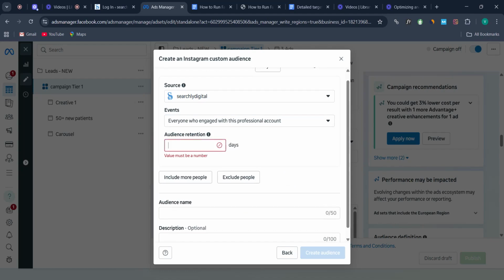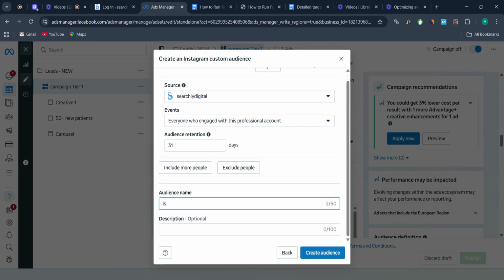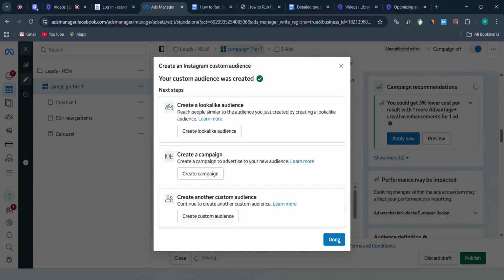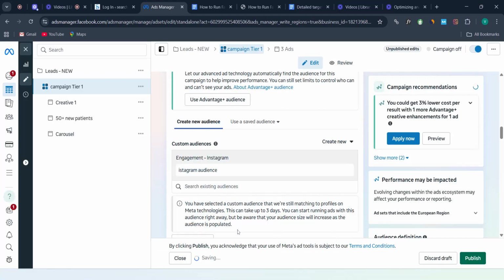I will name this audience. So let's say Instagram audience. I will click on create audience and then done. Click on done. So now we have the audience. So when you publish these ads, they will show to the people that interacted with your Instagram account.